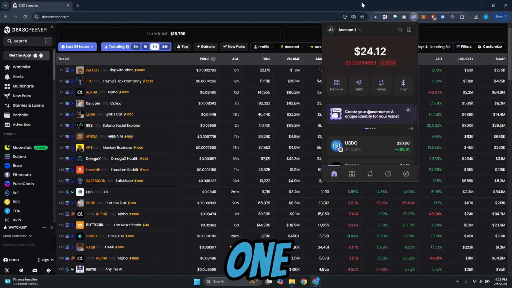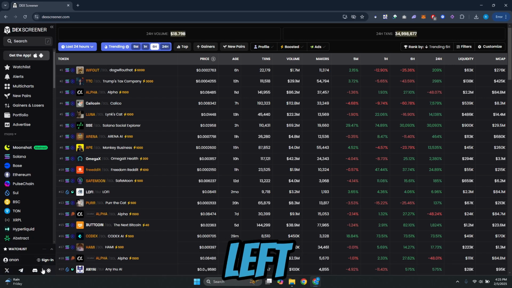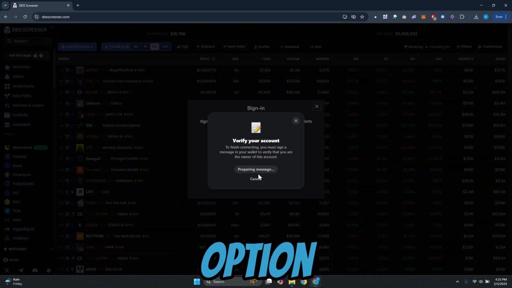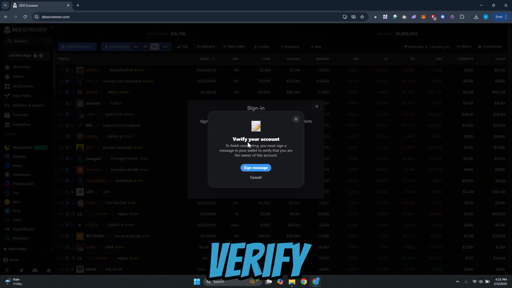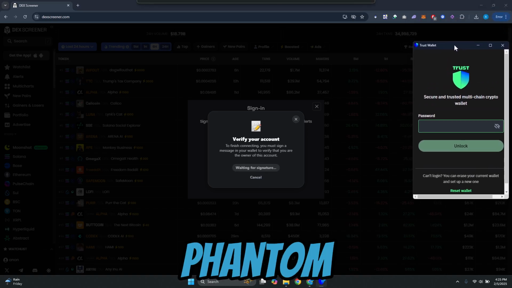Now, the thing with DEX Screener is that by default, it should try to connect with your Phantom Wallet on your browser. That is the first thing they'll be looking for. So usually in their official website, as you can see at the bottom left, you have your sign in. Go ahead and click on it and choose the connect wallet option. It should open up the verify your account here. Click on sign message and this should open up Phantom Wallet.